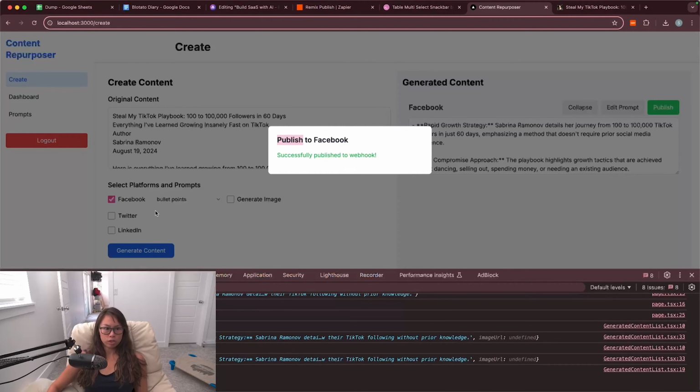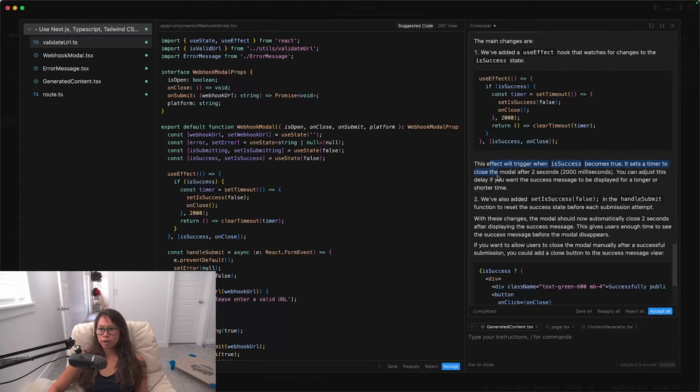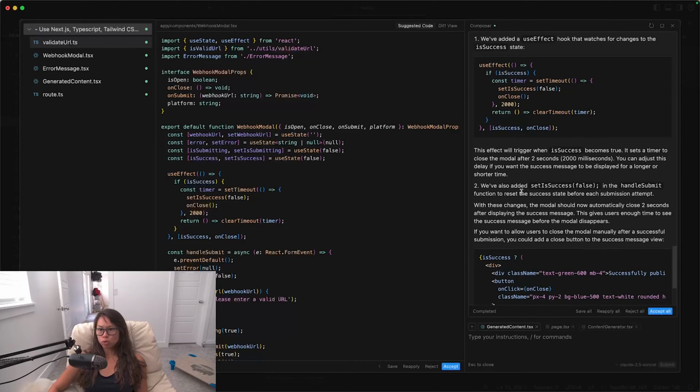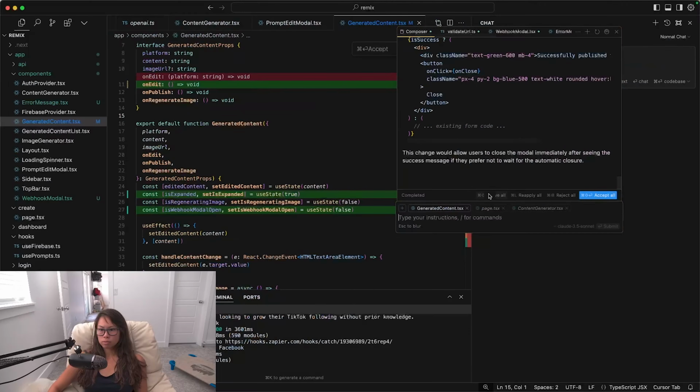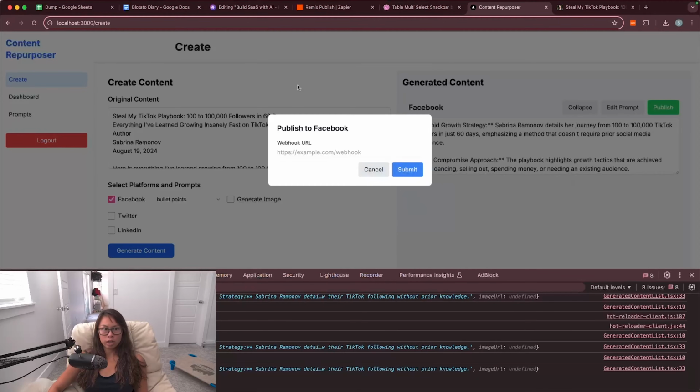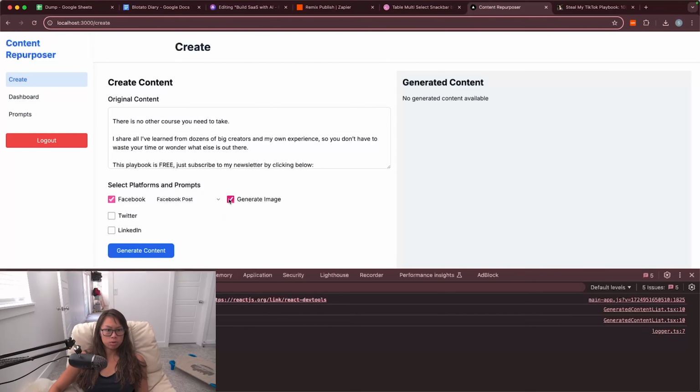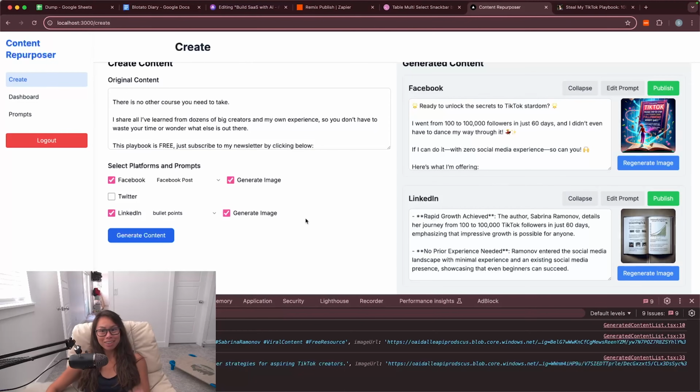And then once we fix that, let's test it on multiple platforms with images as well. So this effect triggers when is success becomes true, and it closes the modal after 2 seconds. Let's click save all, and let's try it again. So let's do Facebook post and generate image, and then let's do LinkedIn as well. Let's do bullet points and generate an image. Click generate content. All right, everything looks good here.